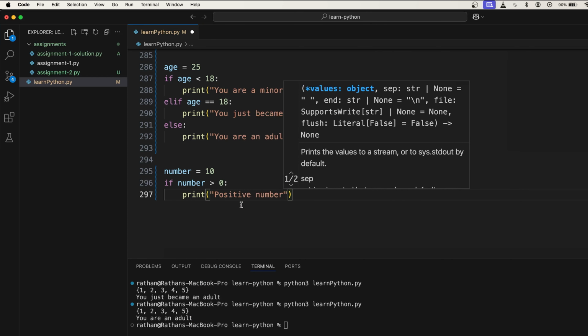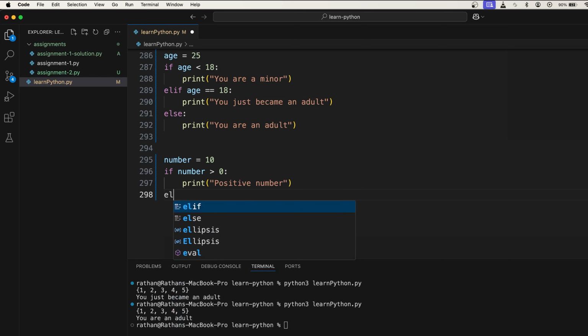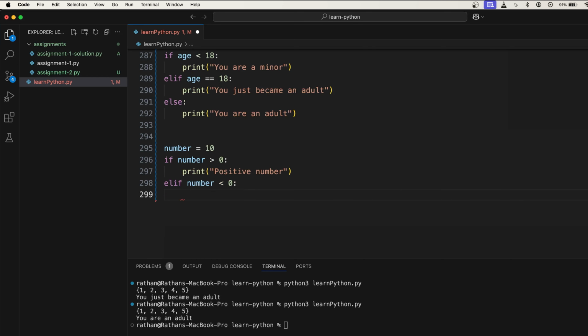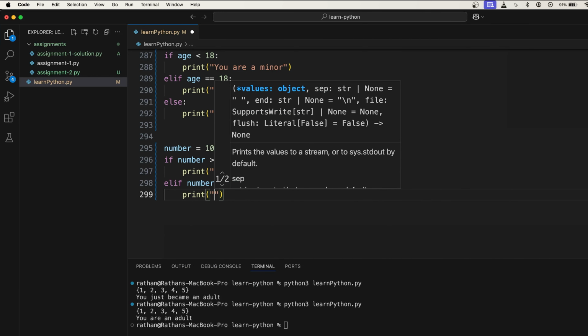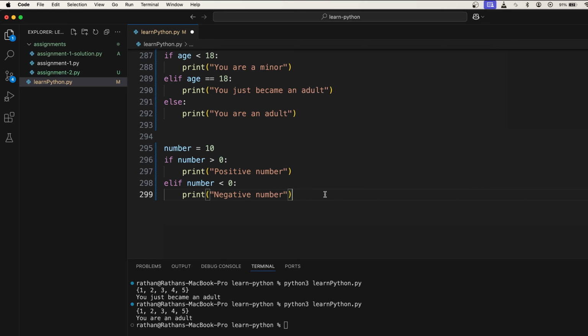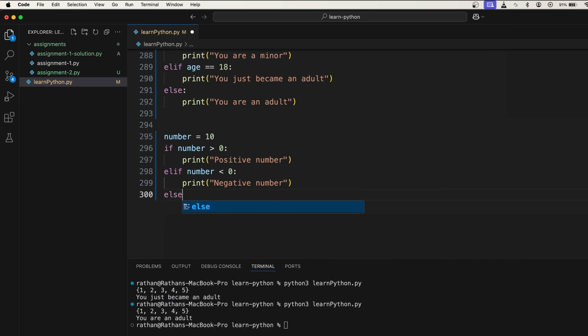Okay, then it is a positive number. Elif, I have another condition to check, that is if the number is less than 0. If the number is less than 0, then I will simply say negative number. And for the last condition, you don't have to specifically write the condition. You can simply write an else case.